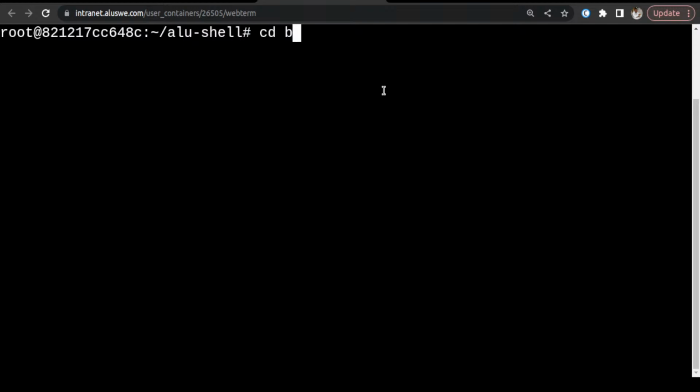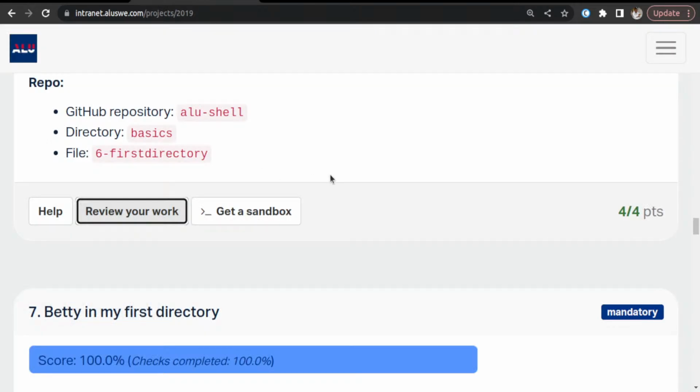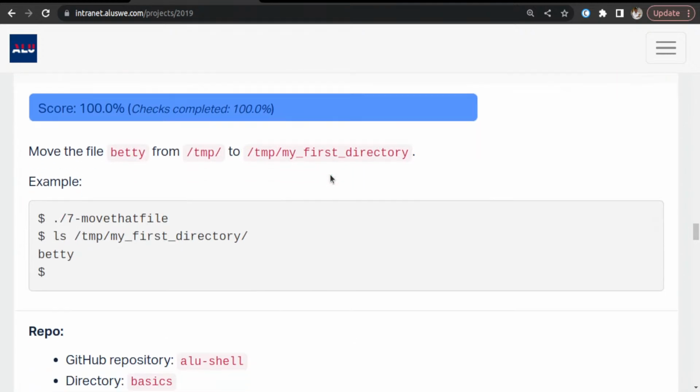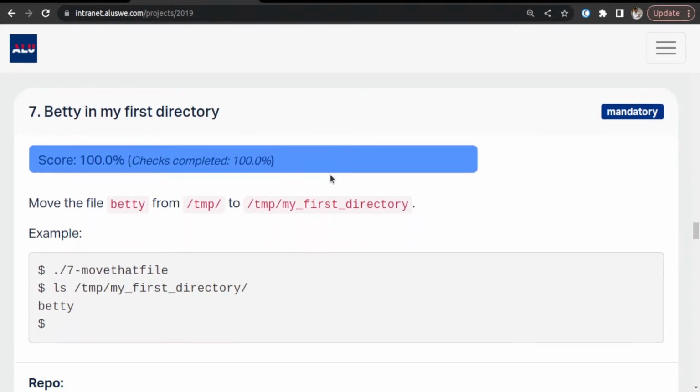And let me change my directory back to basics. So that is the structure of the folder actually. So you say Betty in my first directory. Now the script is move the file Betty from TMP to TMP my first underscore directory.